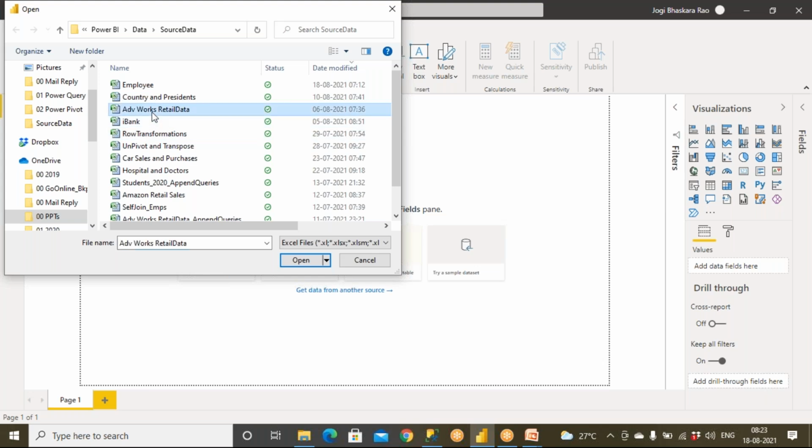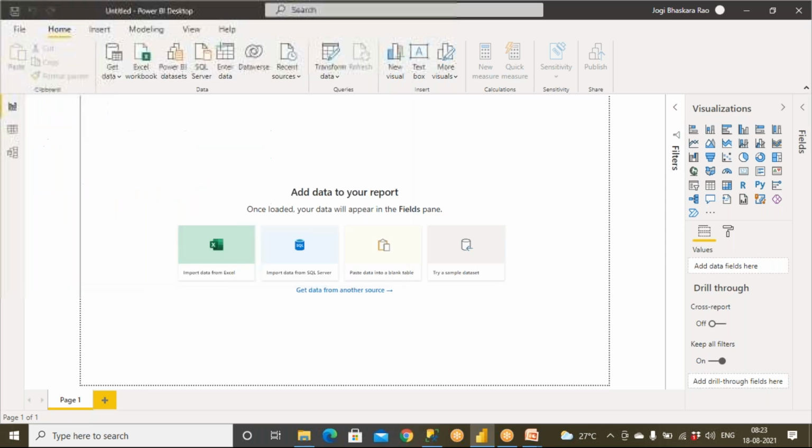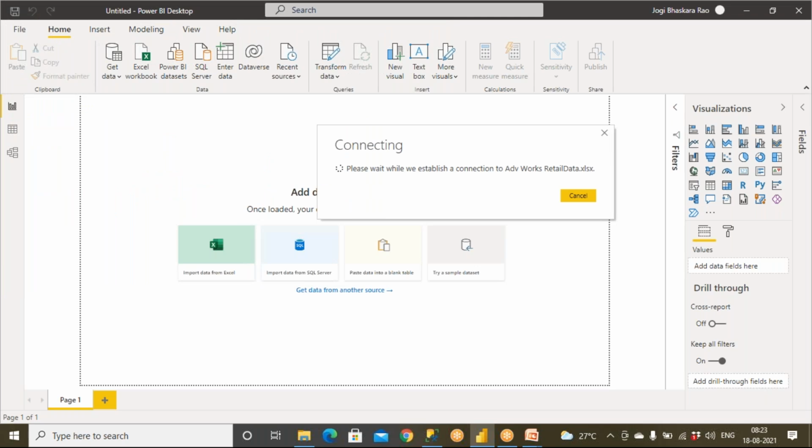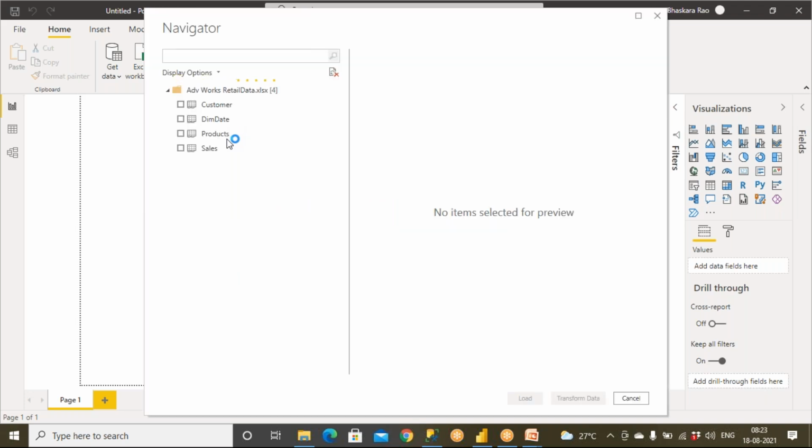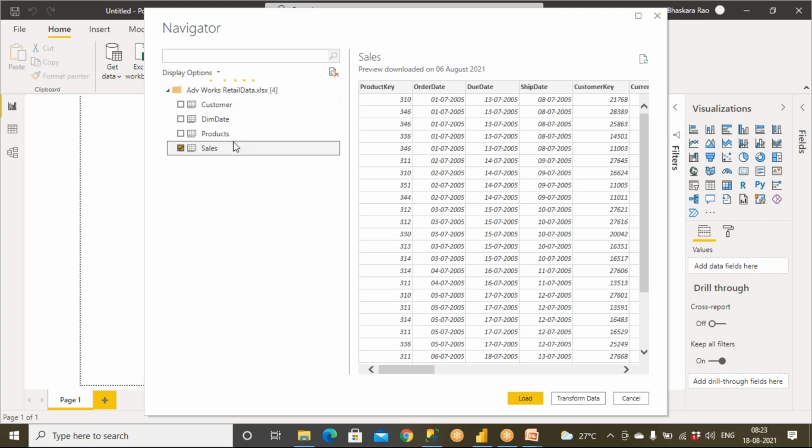All these data files are available to you. I wanted to use this AdventureWorks data. Now it is going to be loading the data. I have a customer table, a DimDate table, a products table, and a sales table. I wanted to get only the sales table. I don't need the remaining tables. Take only the sales table. Now, load and transform, load.